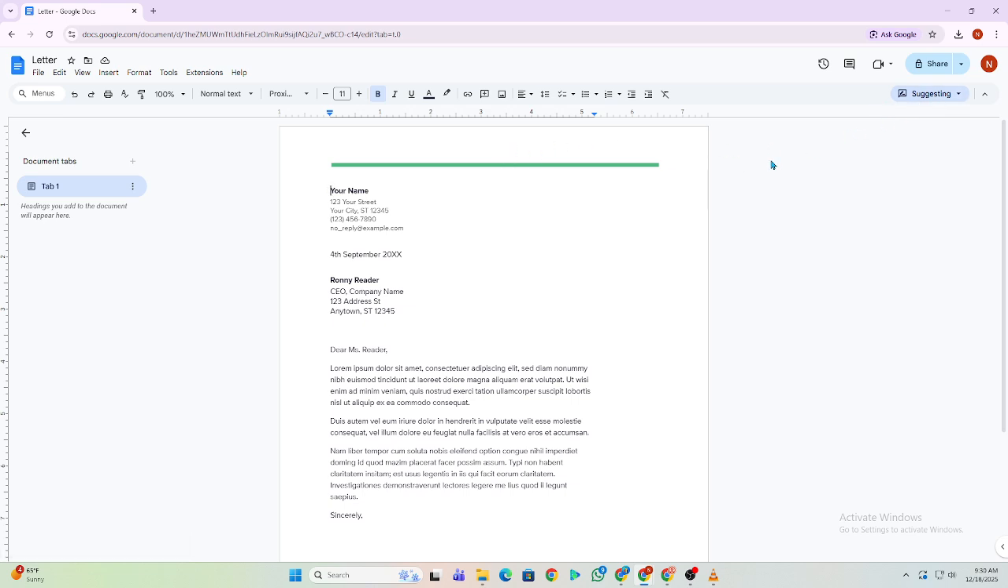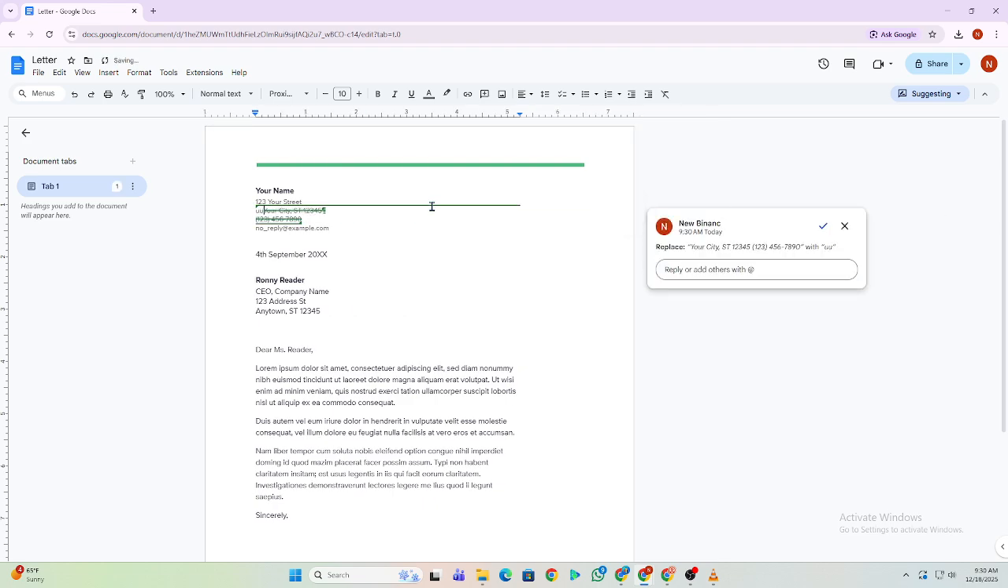Start typing or deleting text, and you'll see suggestion boxes appear. Each suggestion shows who made it and when. You can add comments to explain your suggestions by highlighting text and choosing comment. When multiple people collaborate, each person's suggestions appear in different colors, making reviews easy.